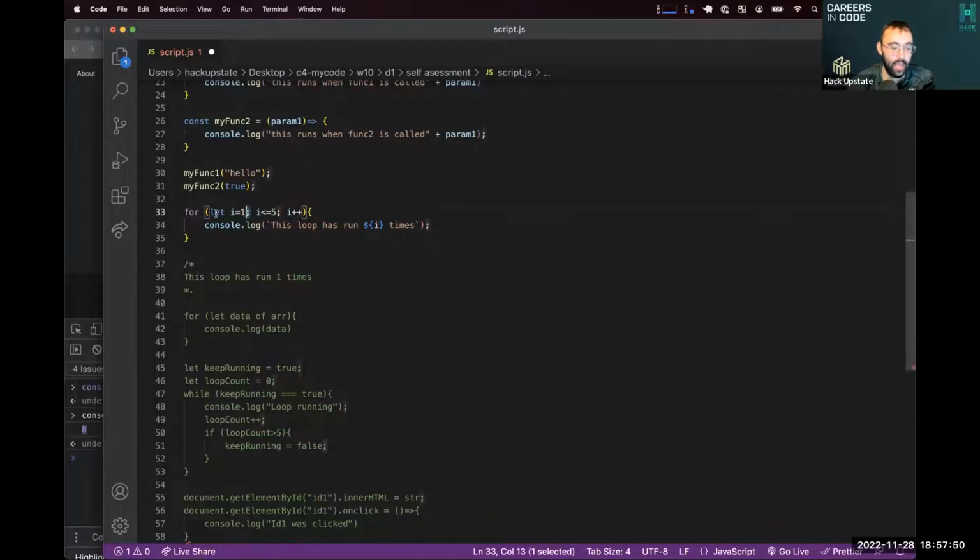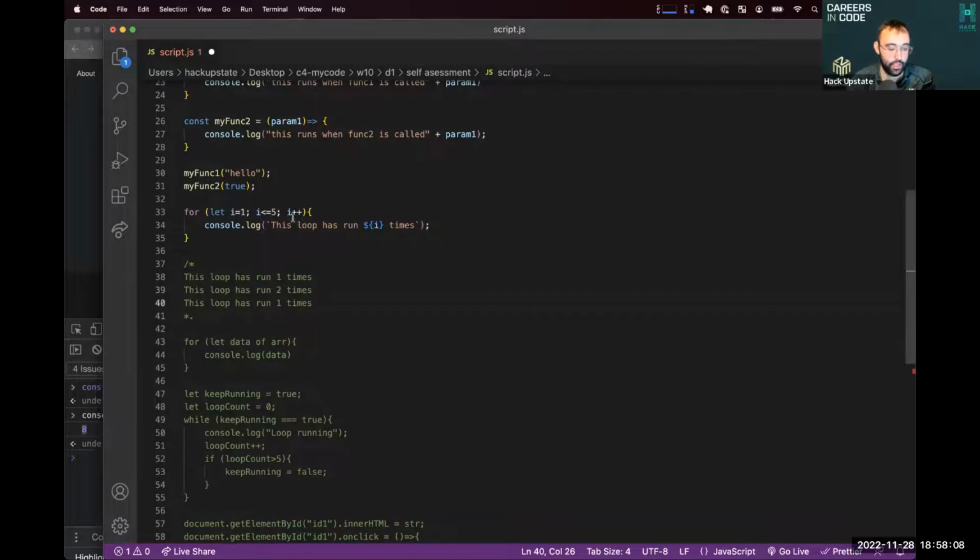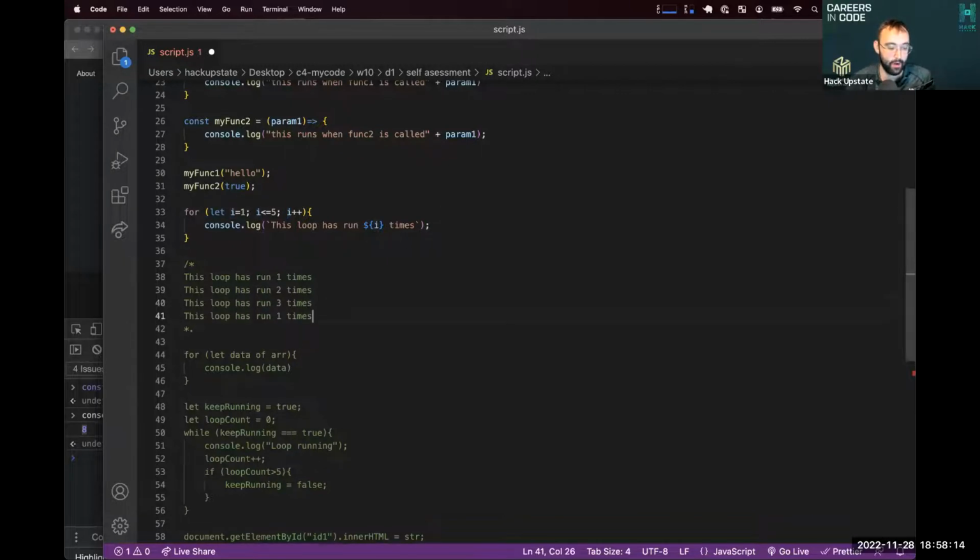So now we ignore this and we say I is now equal to 2. Is 2 less than or equal to 5? It is. So we do this console log again and we see the loop has now run 2 times. So we keep going there. We say 2 plus 1 is now 3. Is 3 less than or equal to 5? It is. So we print out 3. We do that again. It prints out 4.